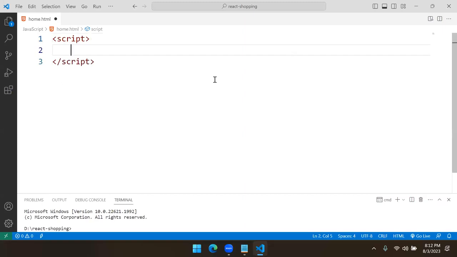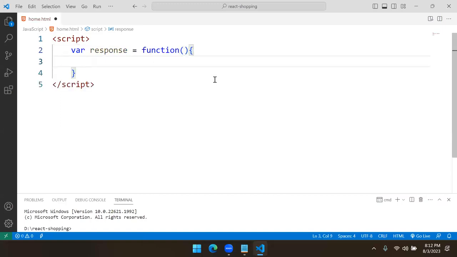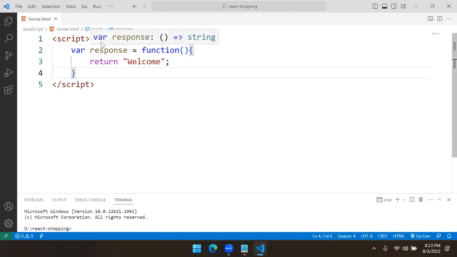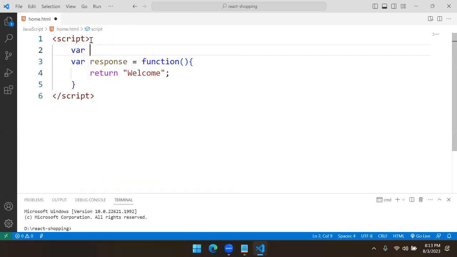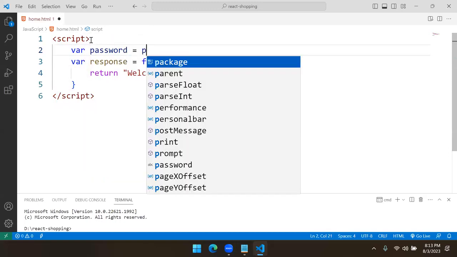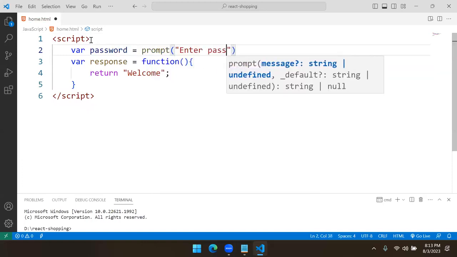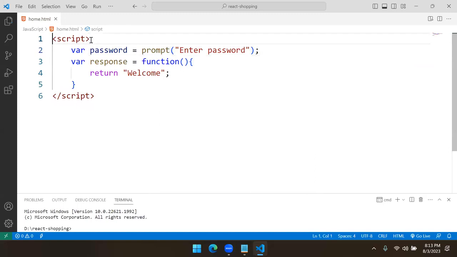And in the script, we have var some response. It is there. And this response is defining a function. So this response is returning some welcome. Now, actually, you can have a lot of conditions. You can configure a lot of conditions. For example, we are using a password and some prompt. I say enter password.